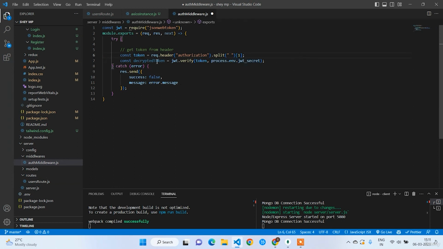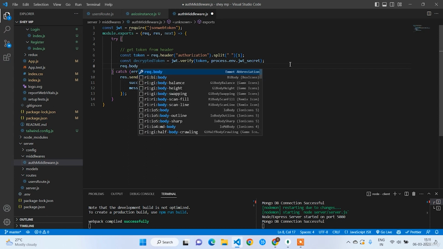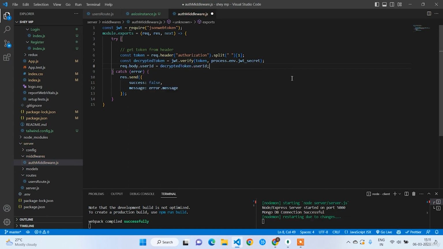Now what we will have in this decrypted token? Obviously an object with the property user ID. Okay, now you have to attach that user ID to the request body. Okay, request dot body dot user ID is equal to decrypted token dot user ID. Okay, this is the concept. Now you are ready to call the next method. So our request.body will be having the user ID now.